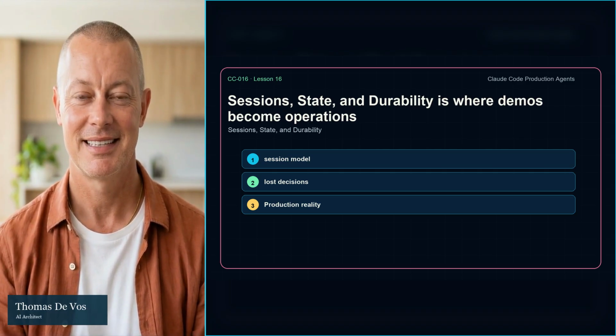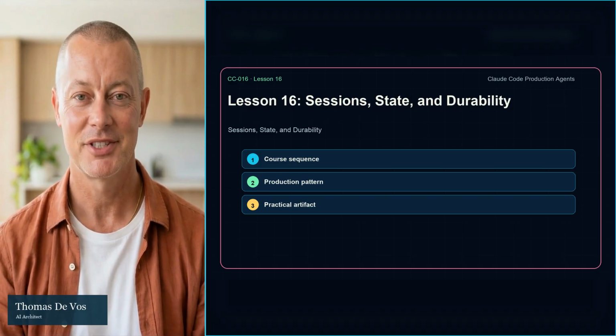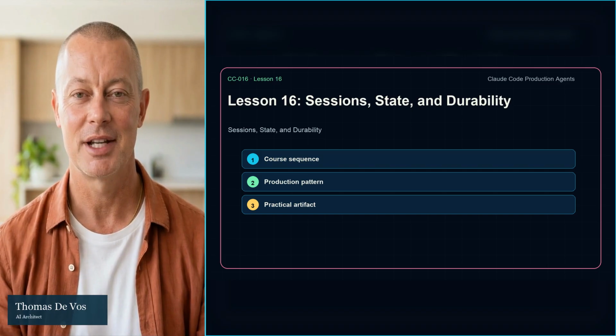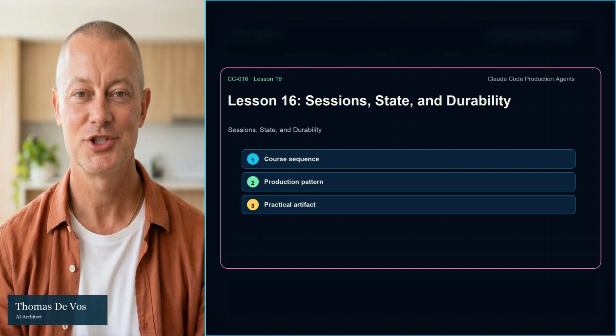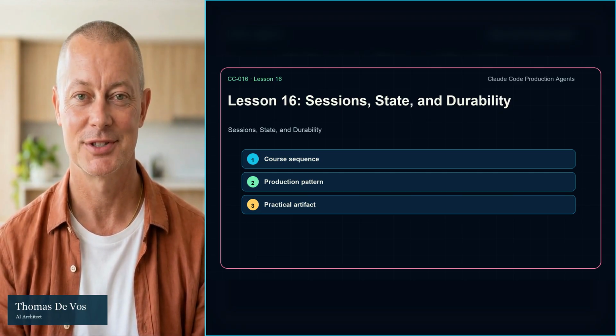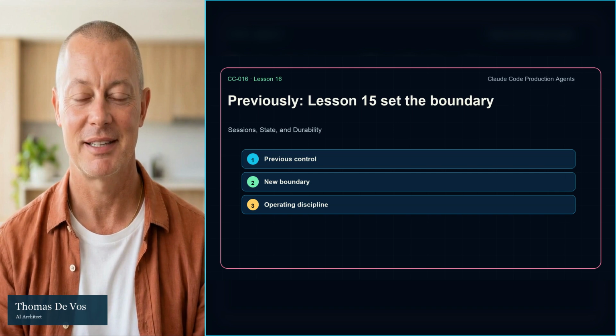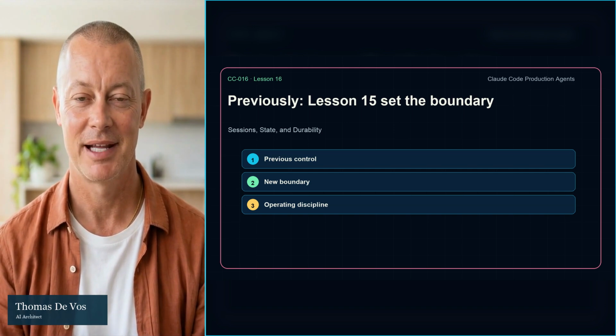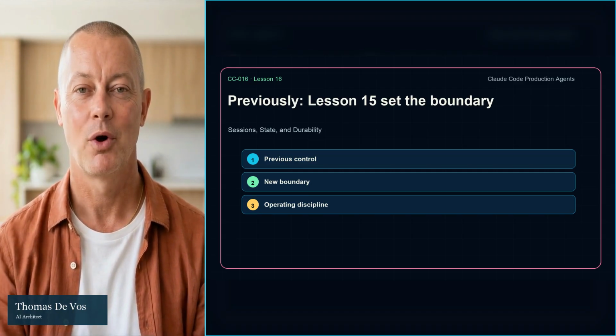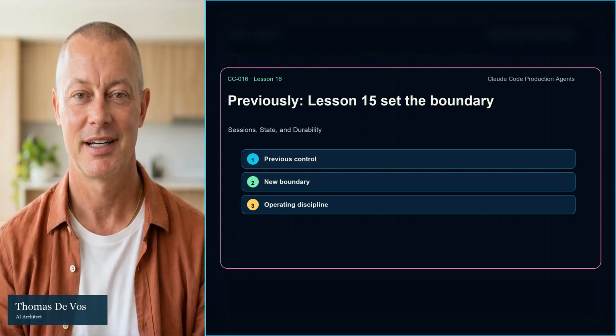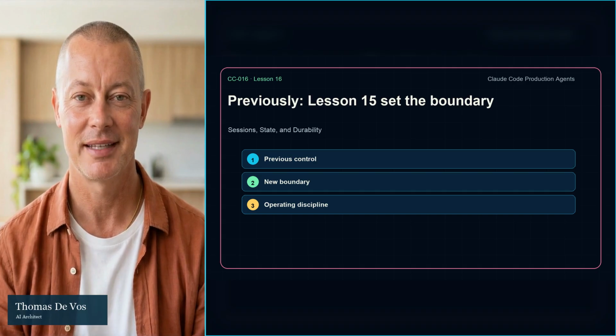This is lesson 16 in Claude Code, Production AI Agents. Today we turn sessions, state, and durability into an operating model, so an agent run can survive handover, replay, and day 2 questions. The previous lesson finished the SDK side of tools, hooks, and sub-agents. Now we move from what the agent can do to what the organization can remember after the run ends.